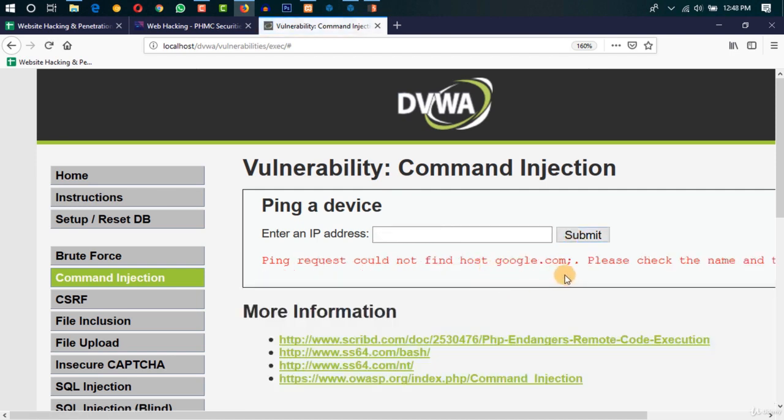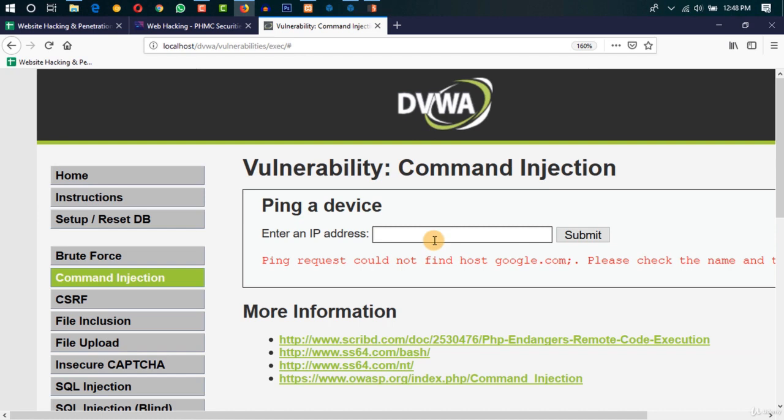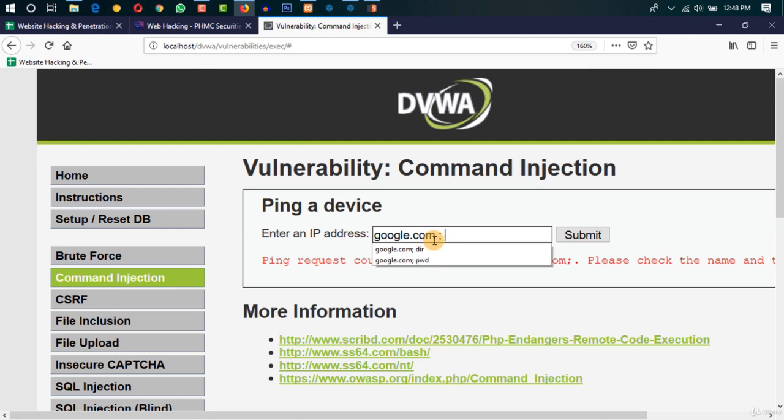Okay, seems like it doesn't run the request. Find host this. Okay, it doesn't work. Let me try something else. Google.com space semicolon. Let me try this, and it doesn't work. Bad parameter. That's fine. Sometimes this doesn't work. So what else can you do in such situations?